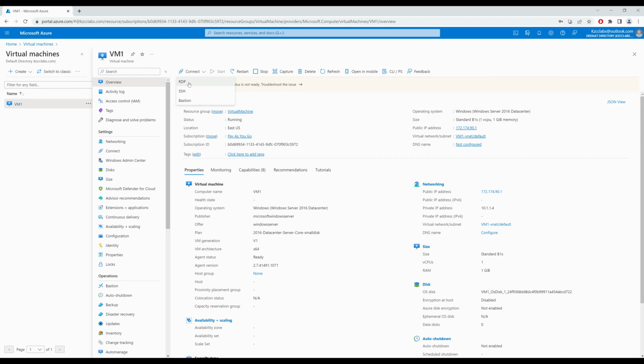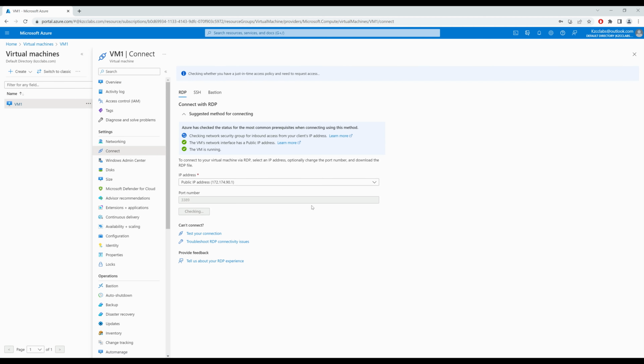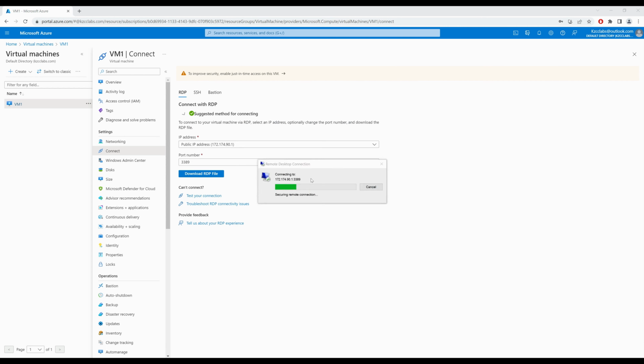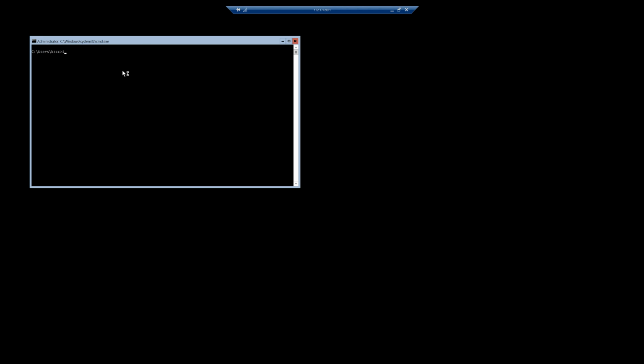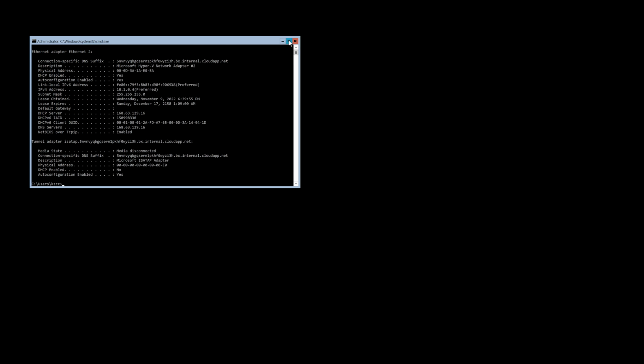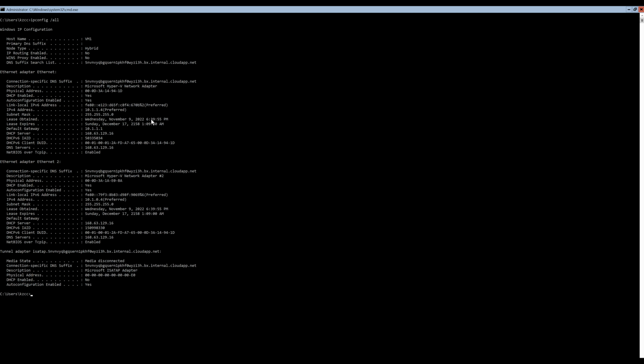Let's click on connect, click on RDP, download the RDP file, and type in ipconfig/all. And over here, we can see that we have two network interface cards connected with two different IPs, 10.1.1.4 and 10.1.0.4. So I have successfully added my two network interface cards with two network security groups.